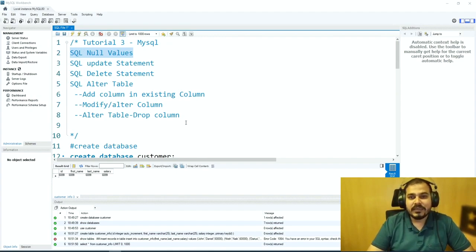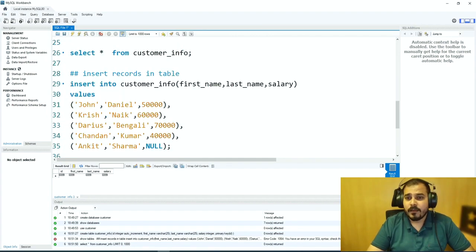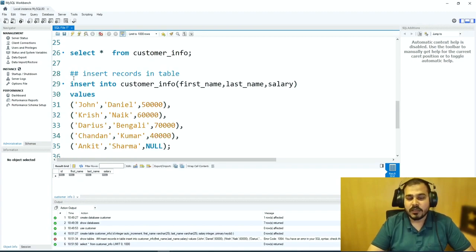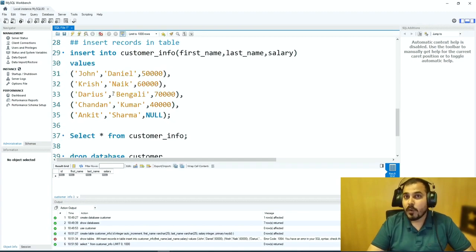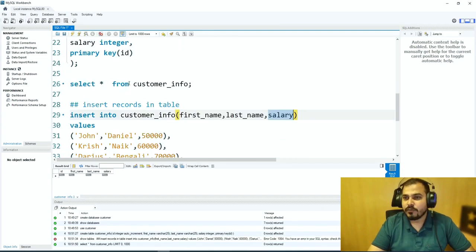I'll try to show you how a null value looks like. Remember that after creating this particular customer info table, when I executed select star from customer info, I had null values. Before that, I will insert some records inside this table and show you an example of the customer_info table, and how it looks if it has a null value. In order to insert, I hope I've taught you in the previous class, insert into customer info with respect to first name, last name, and salary.